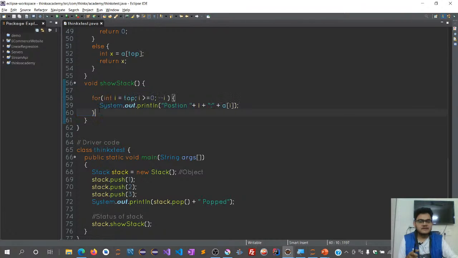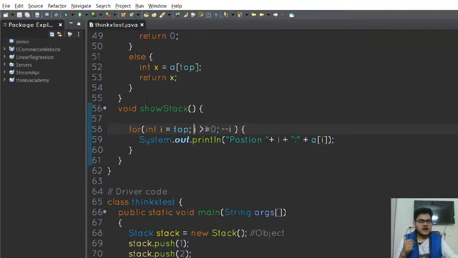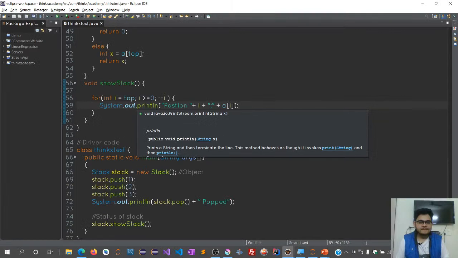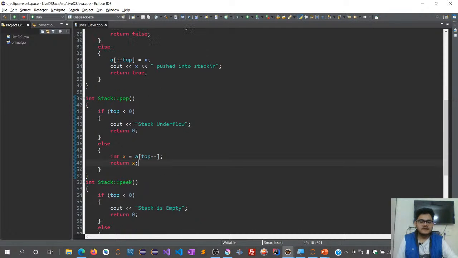Now at position 0 we have 1, at position 1 we have 2, which is because of this show stack function. You can implement the same in C++ also. Just create a for loop that runs from i equals top position. We are going to display all the elements from the top position while i is greater than or equal to 0, which means the stack is not empty. If the value of i becomes -1, we end the loop. The value of i is decremented by 1, and we display it using system.out.println. Now in C++ also we can do the same.